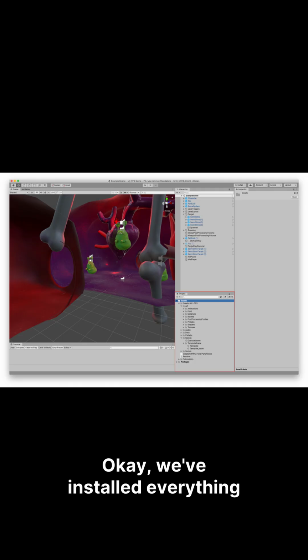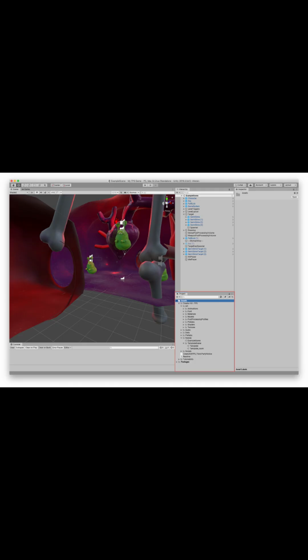Okay, we've installed everything and connected it all. But how do we know it works? Let's do a final, definitive test. We're going to create a C# script, write one line of code, and make it print a Hello World message. This will confirm that Unity creates scripts, opens them in the right editor, and that the code actually runs.